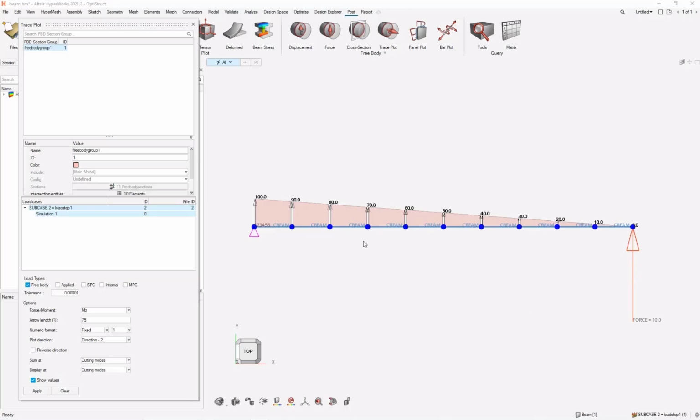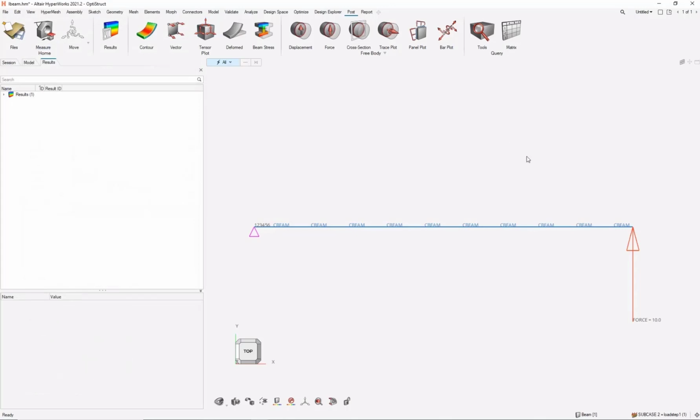We're going to take each of these sections that we created in the trace plot tool and then create a table from those forces and moments at each section cut. So the trace plot allows us to quickly create multiple sections to extract forces and moments for our plot. We're going to exit the trace plot tool once we've created those sections, and we can go to force.